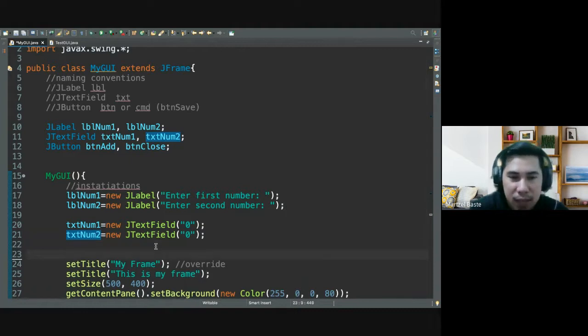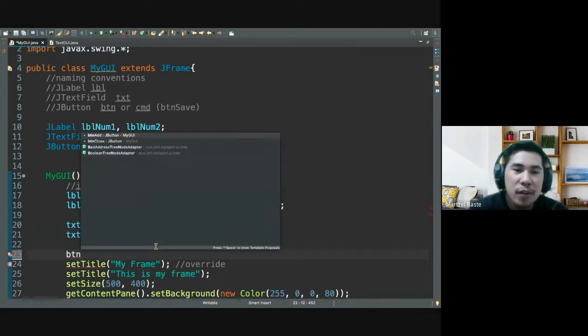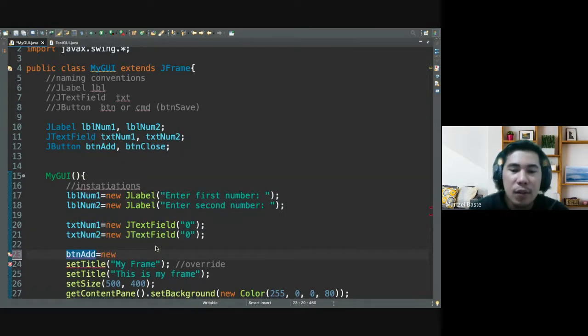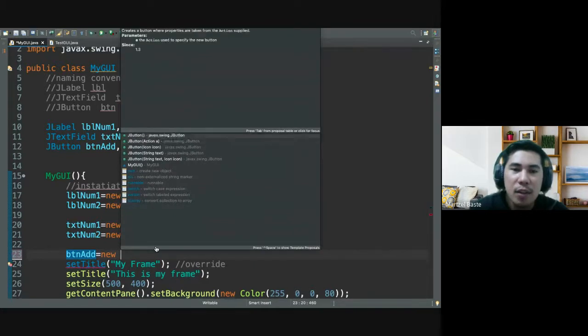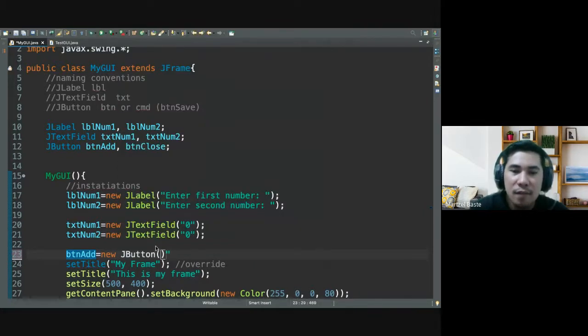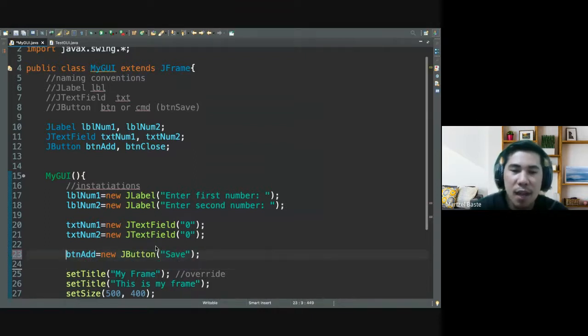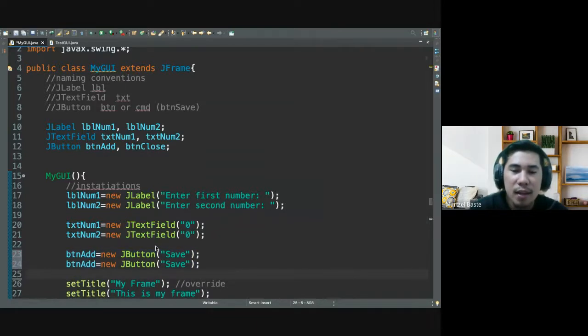Okay, and then let's have the button. So JButton. You have here also constructors, but this time we're going to be using save, and let's copy paste this one, and then let's have here close.